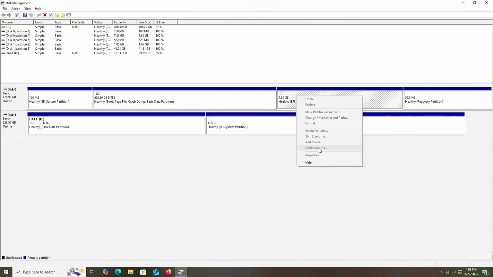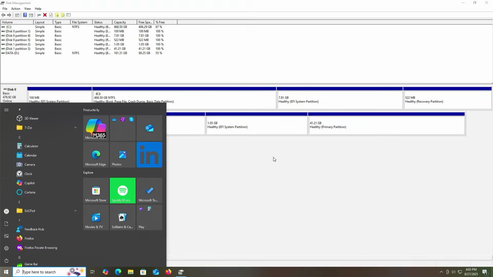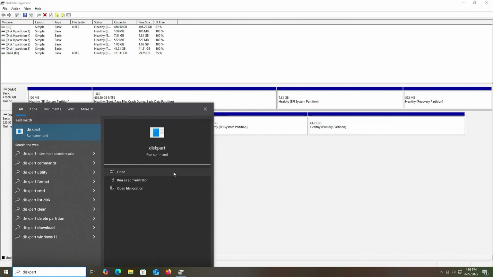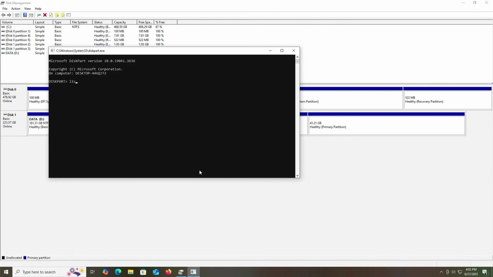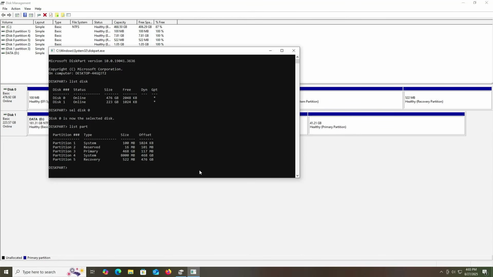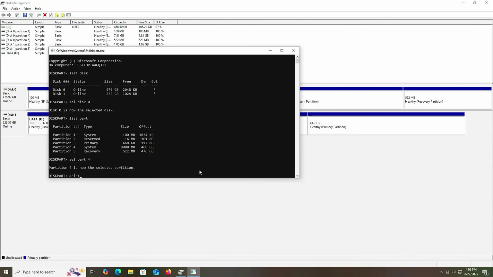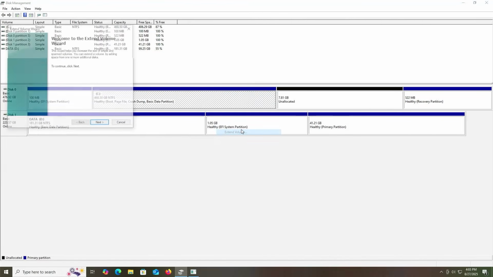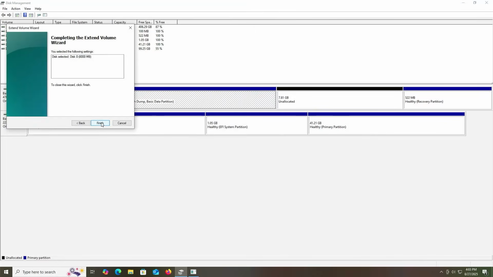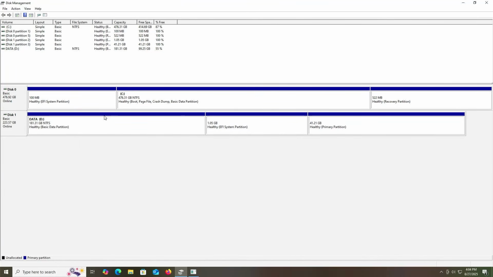So I'll have to remove this in DiskPart, start DiskPart, run as administrator, yes. And I'm going to list my disk, select disk 0, list my partitions, and it's partition number 4, so select it, and then type in delete partition override. And going back, see it's been removed, and I'm going to extend my C drive. Next, next, finish. And so that's it.